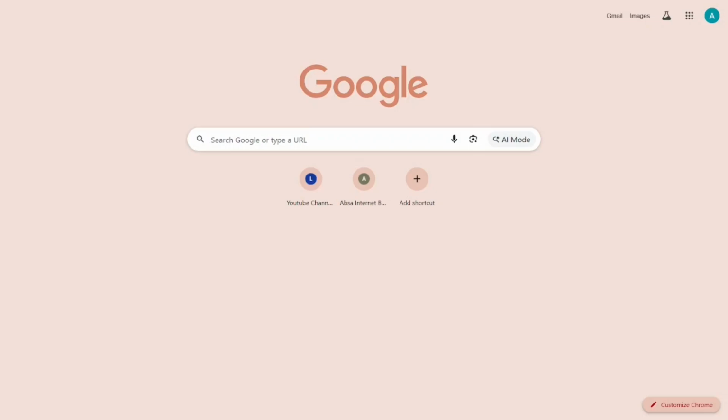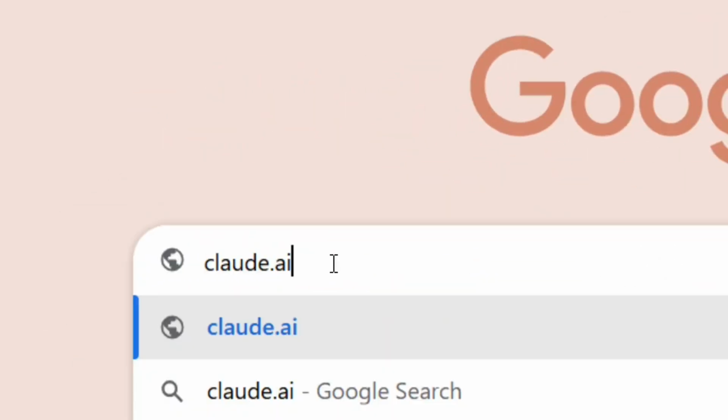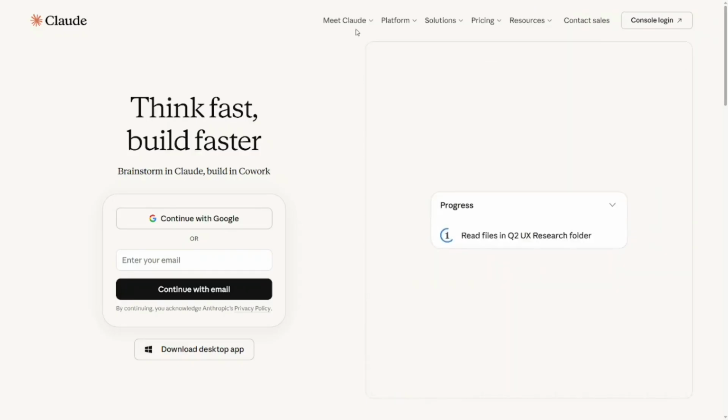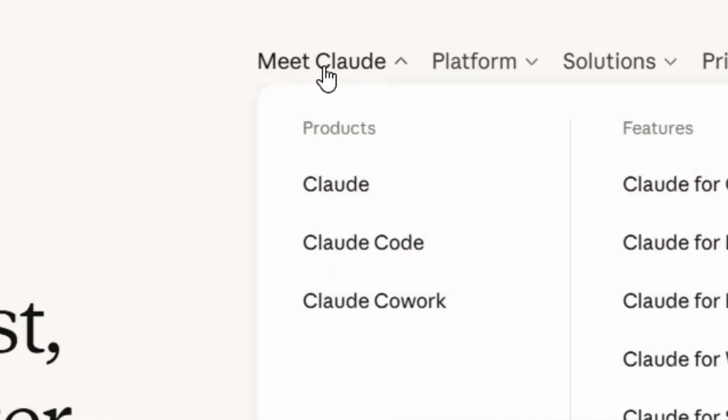Okay, so all that you have to do is just go to Google, and then from Google search, come and then type cloud.ai just like this, and then hit enter. So when you hit enter, it's going to bring you right here to the platform. At the top where it says meet cloud, come and then put the mouse there. You have the option to come and then select Cloud Code.